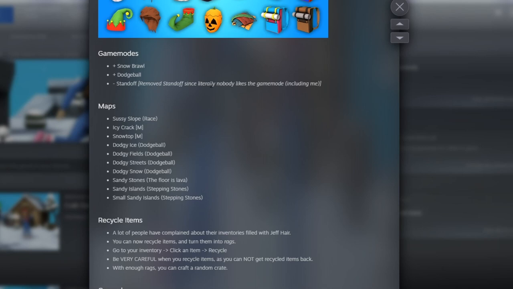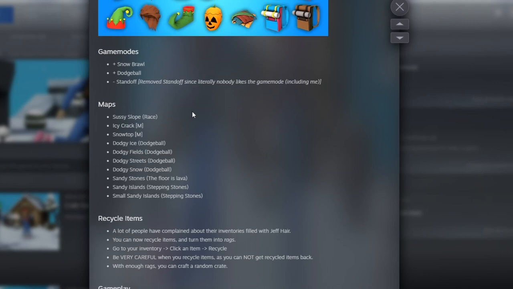Remove Standoff since literally nobody... Thank you, oh my gosh. I like the effort he put into making it, but I could not stand that mode. Every time I was doing a live stream, I would remove that.